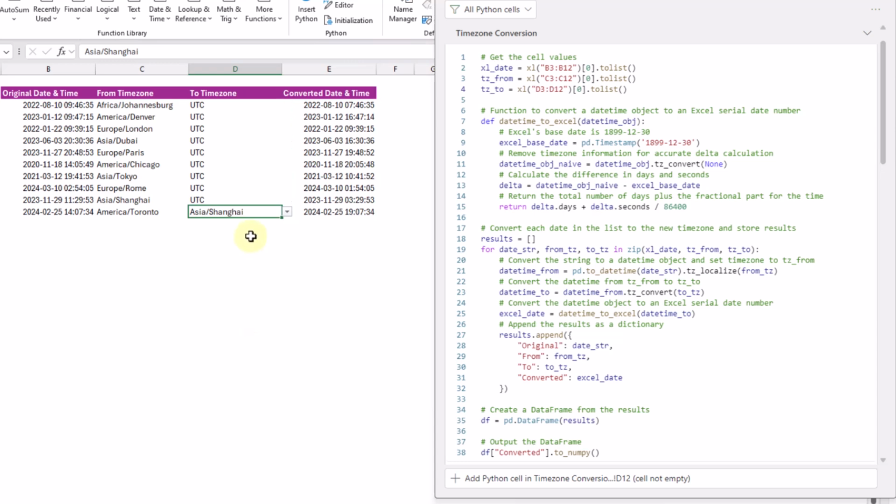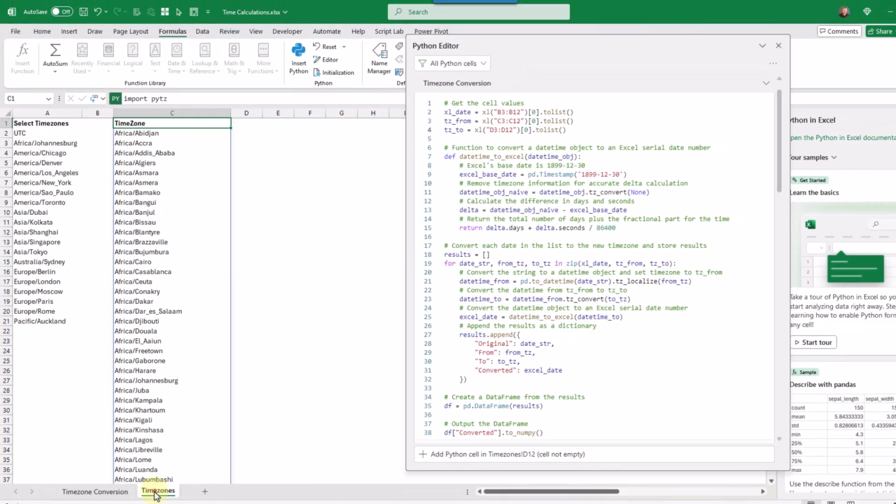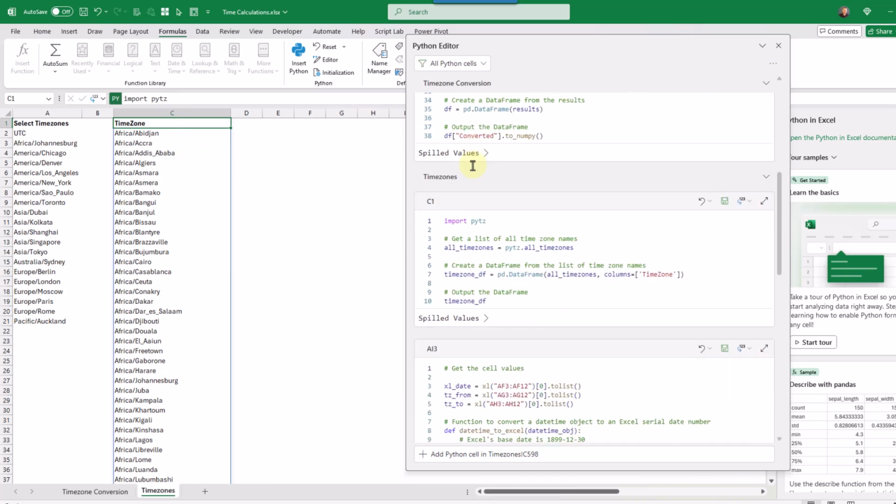Now for this, we're also going to want to have a list of all the possible time zones. And we can also get that from some Python code. So here we've got a list of all of the possible time zones. And we can get that with a small bit of Python code here. So this is just going to list out all of the available time zones that we can use in our conversions. So there you go. That's how you can use Python in Excel to easily convert time zones from one time zone into another.